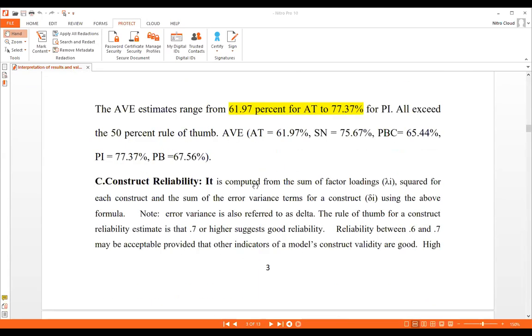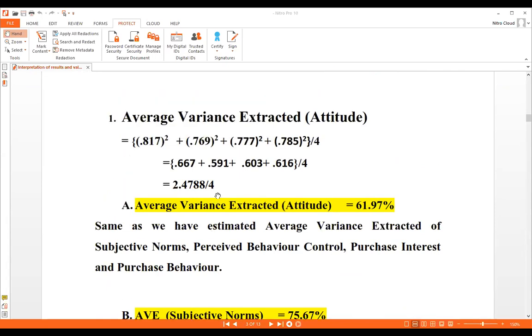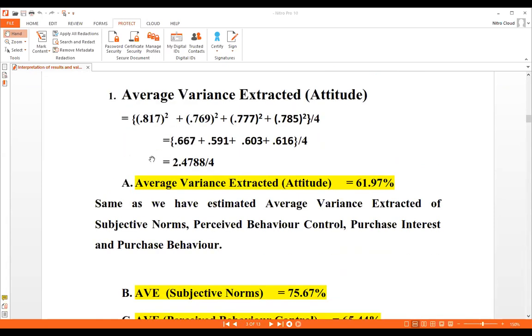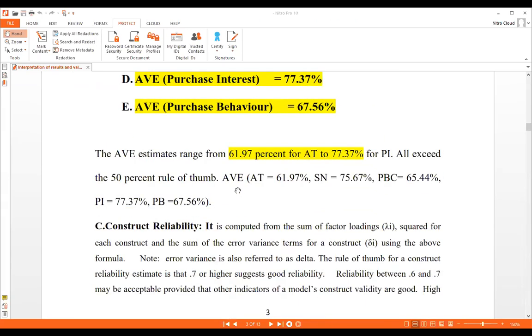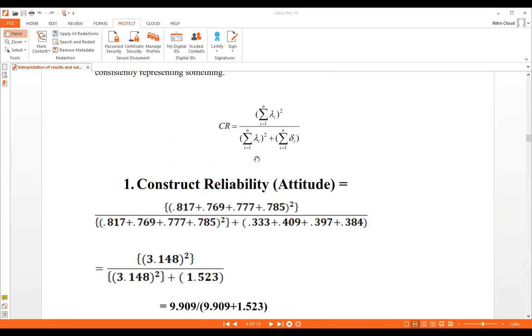Okay. Now you can check manually. You can find out the average variance extracted. So the first construct is attitude. How will we check the average variance of this construct? Square all the factor loadings, add them, and divide by the number of items. This is the formula of construct validity.